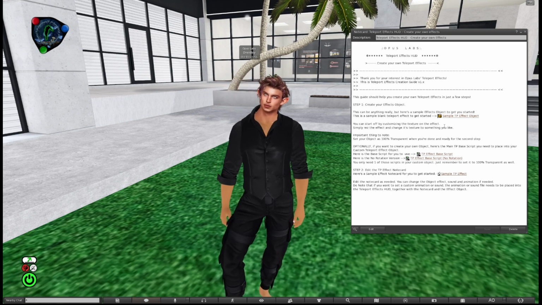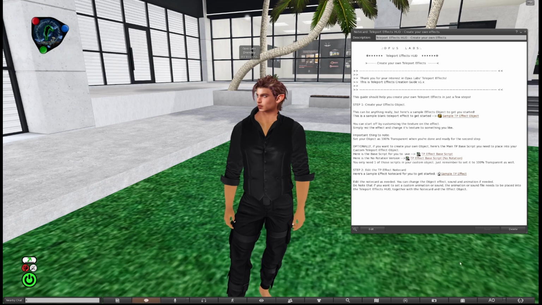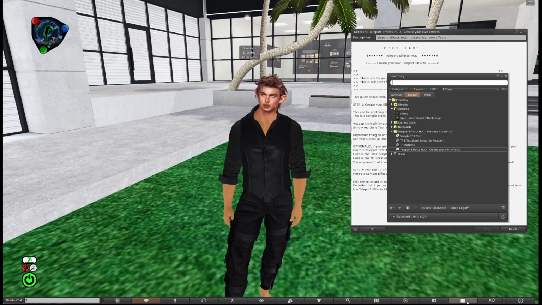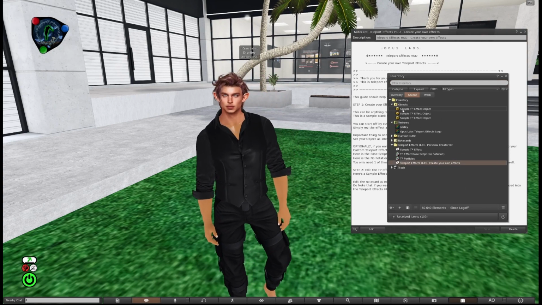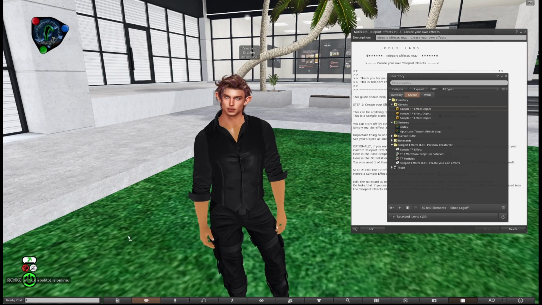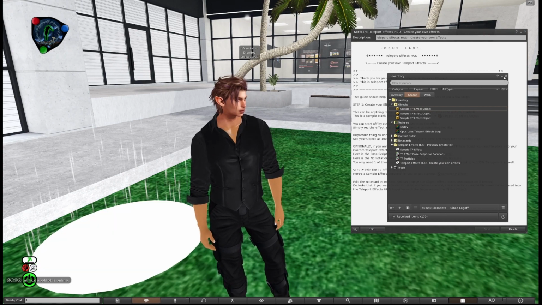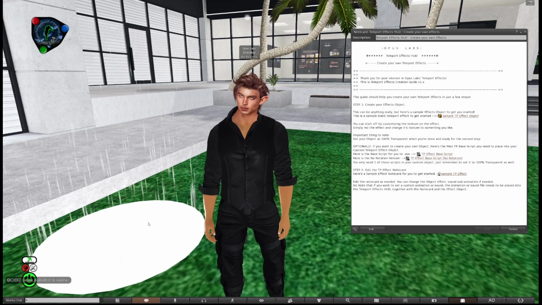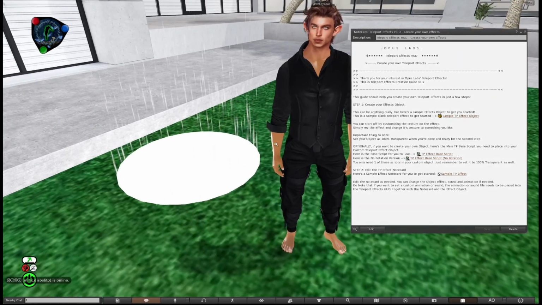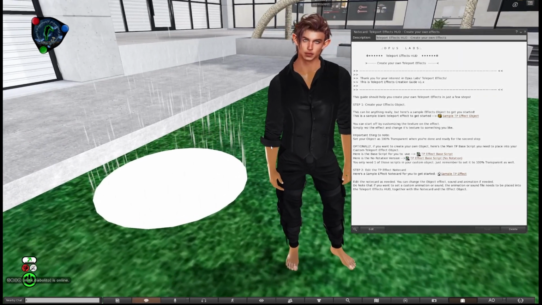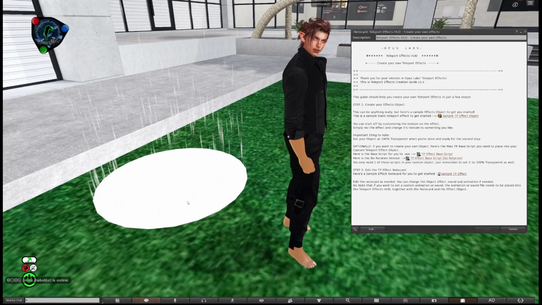So I will begin with a very simple edit of this object to show you how you can customize the texture in the object. All right, so I just received the item from the notecard and I drag it and rez it in world. Please note this object is given as part of this kit and it's full permissions, right?